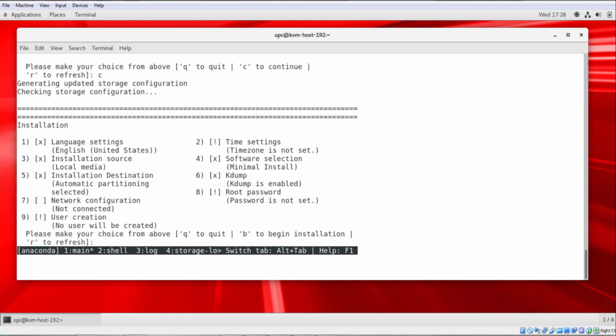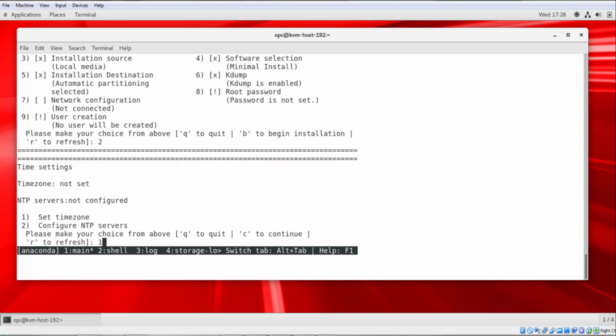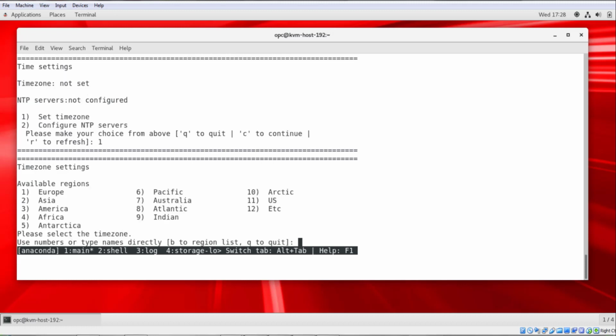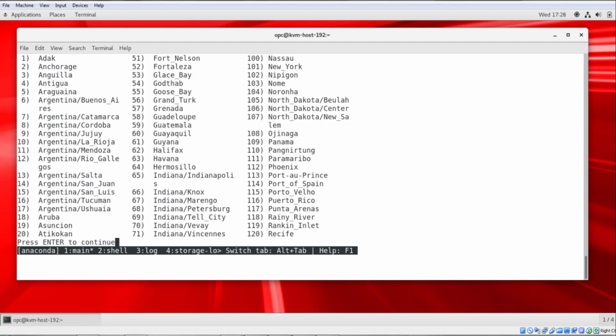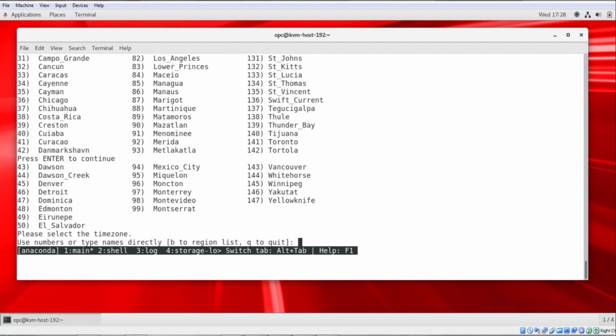We'll select to set the time zone, so I'll select 2, and then I'll enter 1 to set the time zone, and I'm going to choose 3 for America. And then I'm going to hit enter until all of the locations have been displayed, and I'm going to choose 45 for Denver or US Mountain Time, which is where I am.